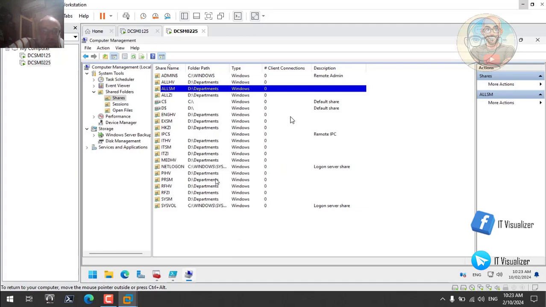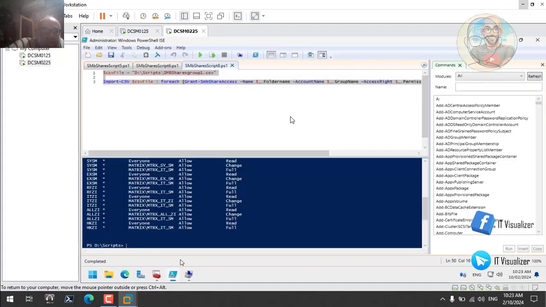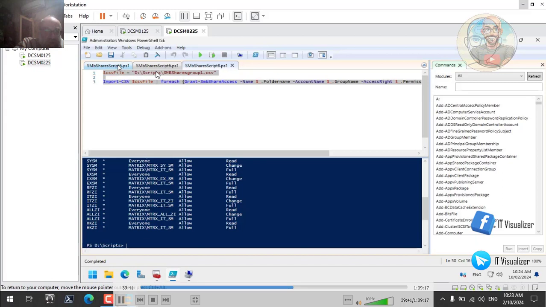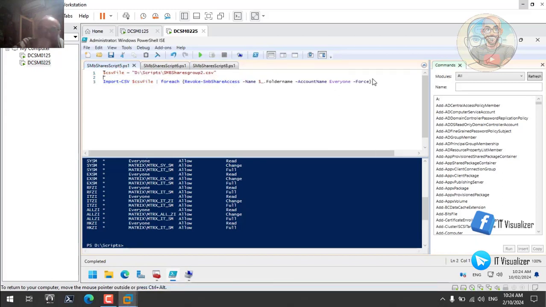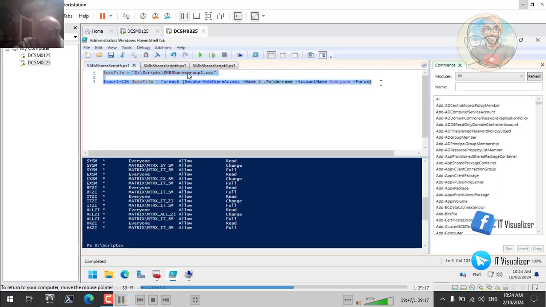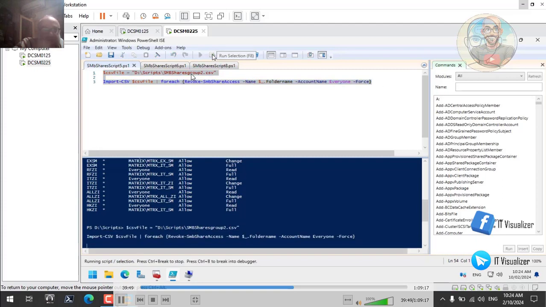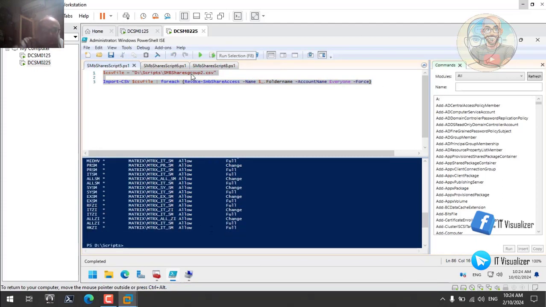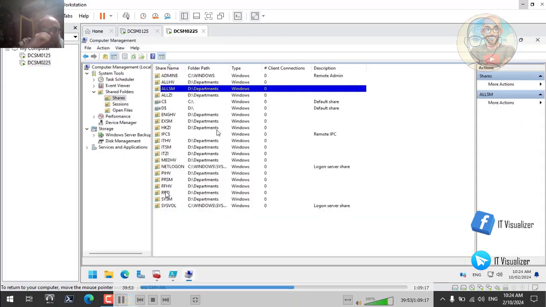Then what we need to do is remove everyone. This is the last script, to remove everyone from all of these folders, and the shared folder names will also be stated in a CSV file. Okay, so we can see again that everyone is removed.